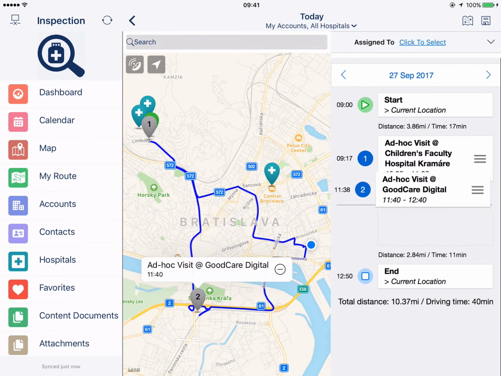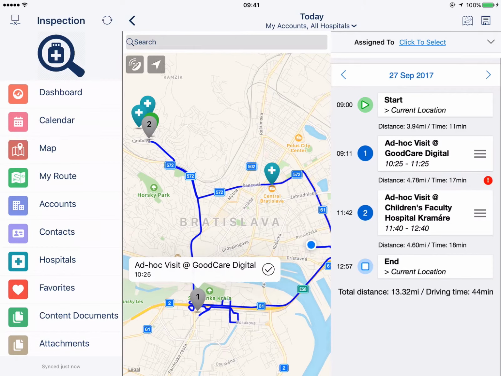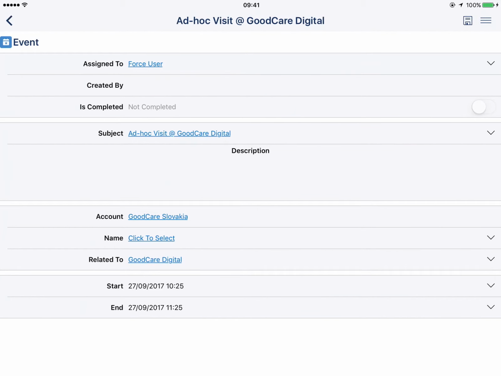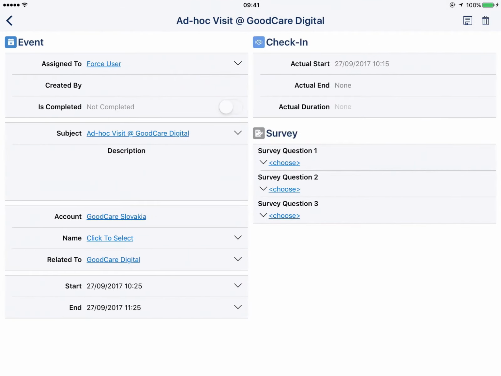reschedule, so I can change the order of my visits and let my route planner actually make the route optimization for me, or access my visit. But I'm also able to check in. That means it will record my GPS coordinates and the time when I started.